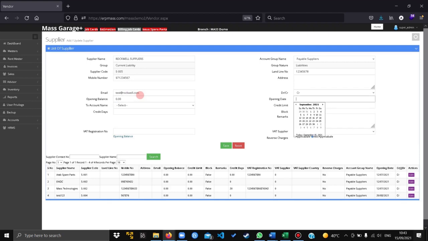Leave the opening balance as it is. Give the opening date. This is when you created the supplier. Then leave the account name as it is. No need to select this. Then give the credit limit over here if you have to give the credit limit. Else leave it blank. Credit days, if you have credit days, or mention it as 0.